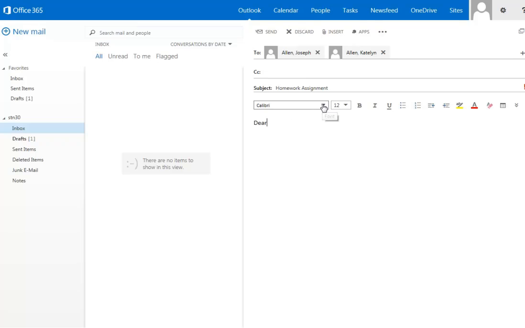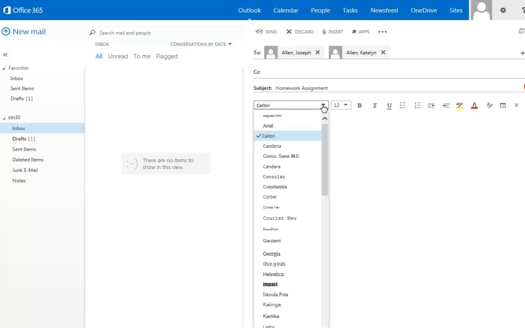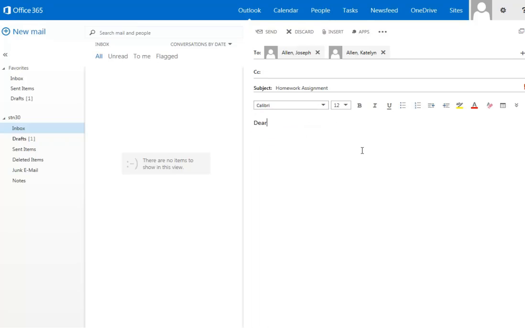Now if I want to change my font style, I can do that. You can also set your default. Right now it's defaulted to Calibri, but I could change that default in my settings if I wanted to use a different font. I can set my size in my settings as well, but if I want "dear" to be a little bigger, I could do that.